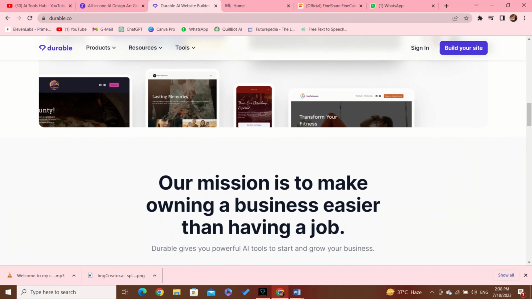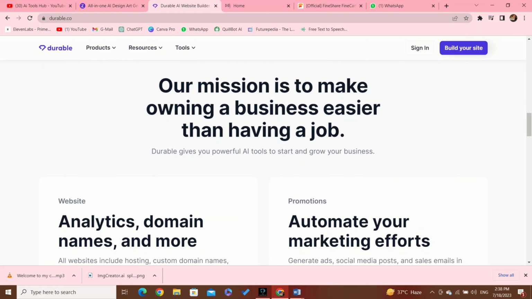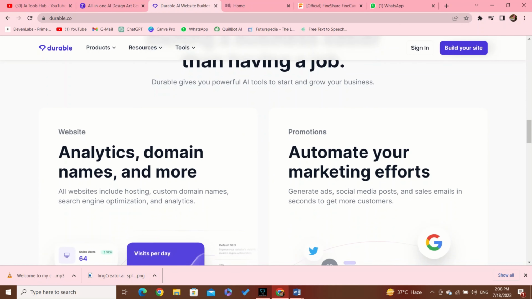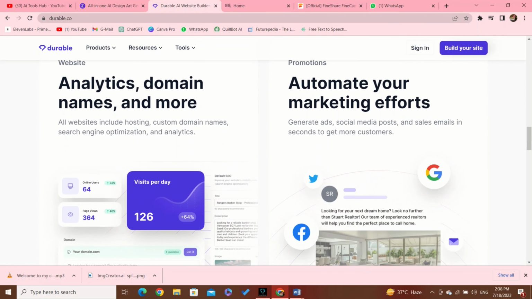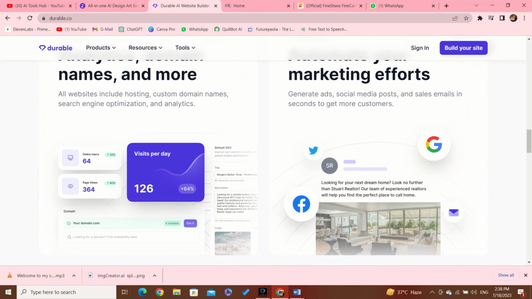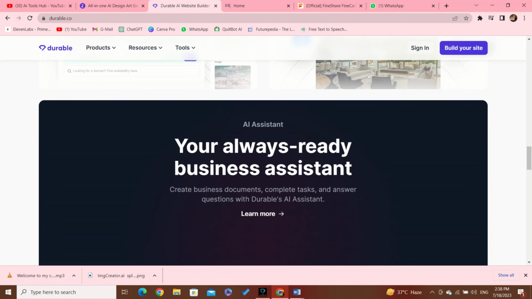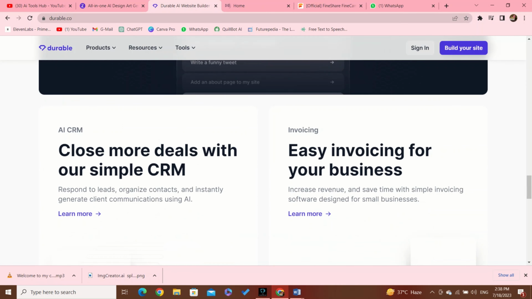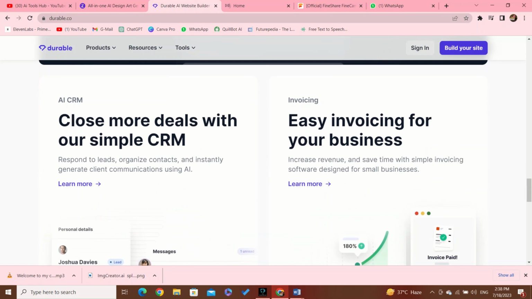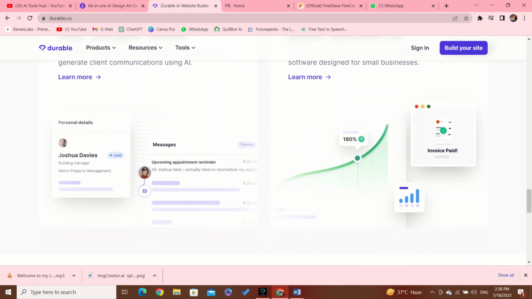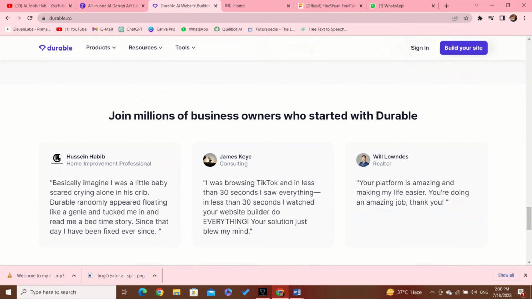Users can simply provide basic inputs such as their business type, preferred layout, and content, and the AI takes care of the rest. It swiftly generates a fully functional website, complete with responsive design, intuitive navigation, and visually appealing elements. This remarkable speed and efficiency not only save valuable time for businesses and individuals, but also democratize website creation, making it accessible to a wider audience without the need for technical expertise.